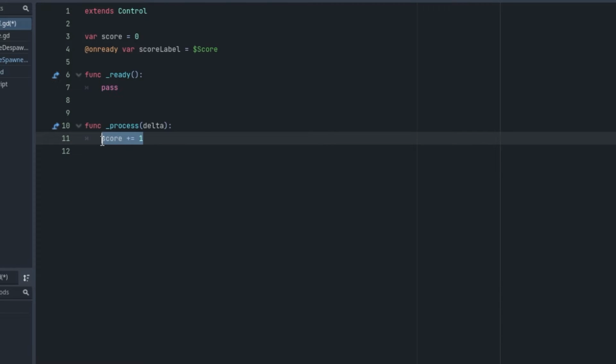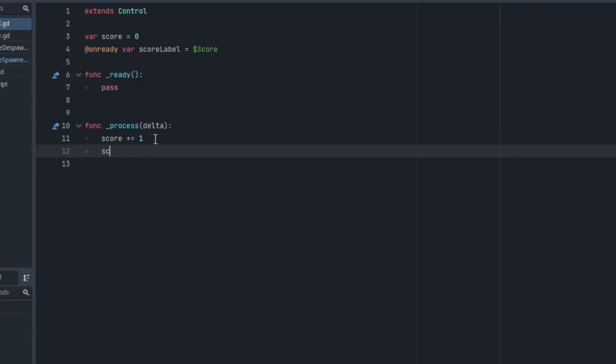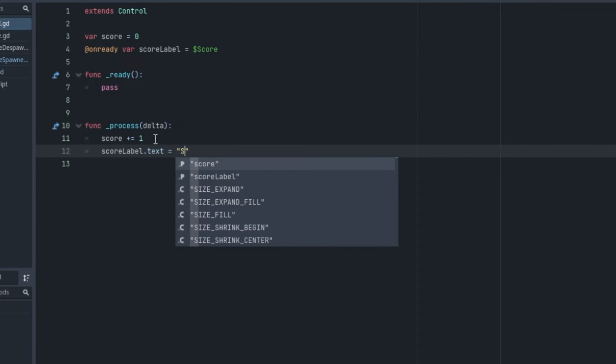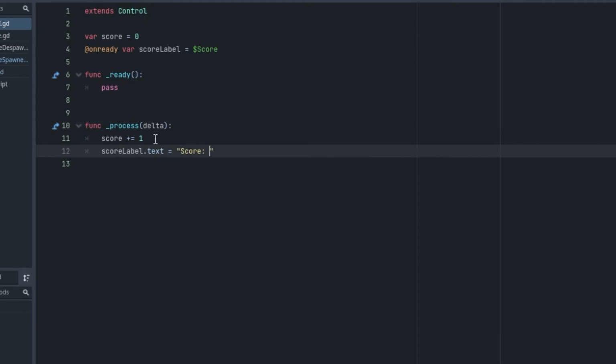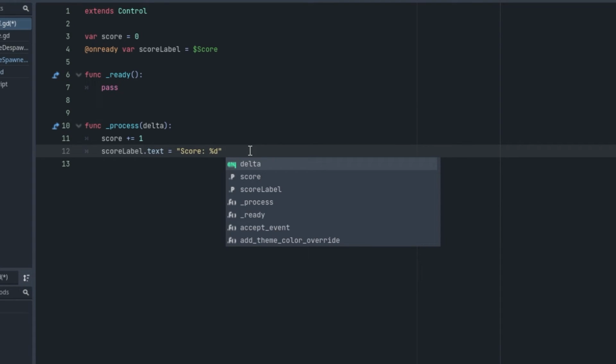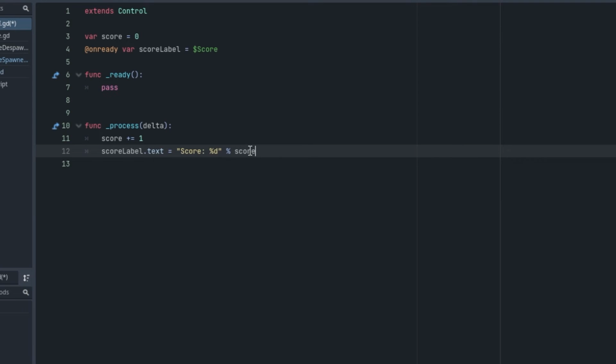Now inside the process function, we are going to say score += 1. So this is going to update the score every frame by 1. And to display this score variable to our screen, we're going to say score_label.text. We're going to set it equal to a score string, and then we're going to use some format specifier. So this value here is an integer. So we're going to say %d, which is the format specifier for the integer values. And then after this string, we're going to say the modulus operator and then the variable score.